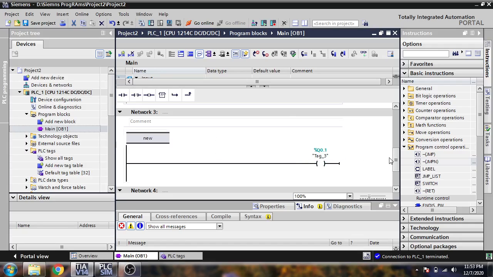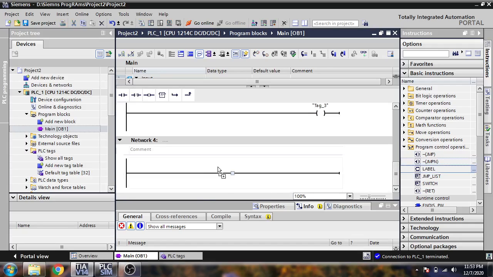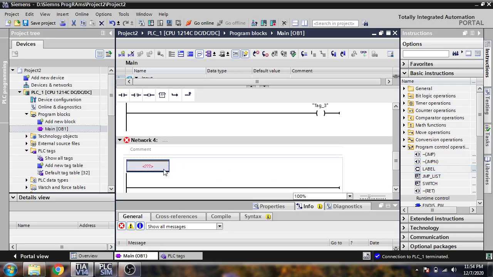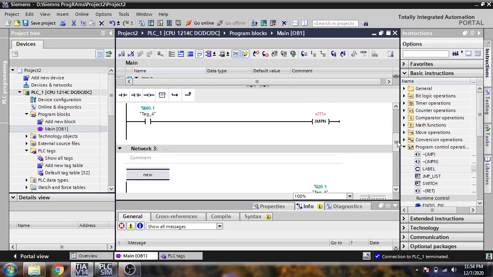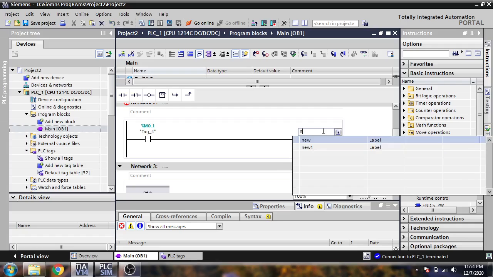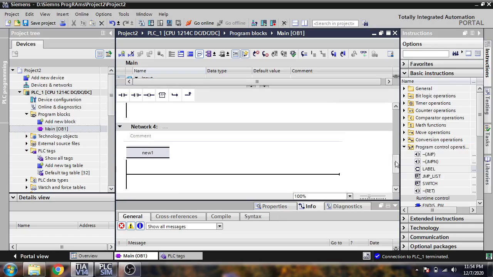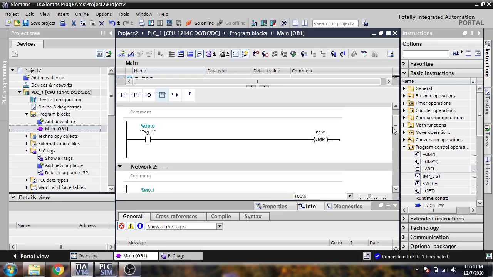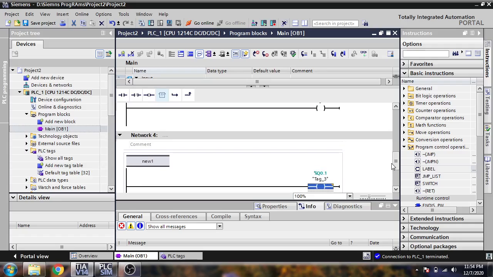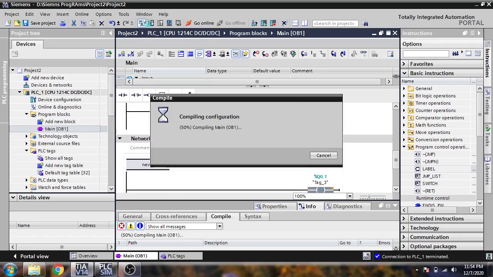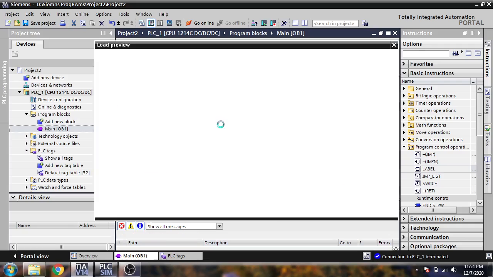I'm just going to add another one. I'm going to label that, name that new one, and I'm giving an output to that. I'm going to use Q0.1 there. So I think my program is ready. So you will see how the jump command is going to work in our TIA portal.